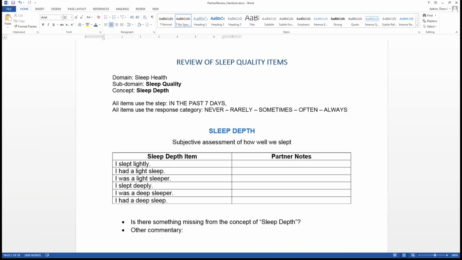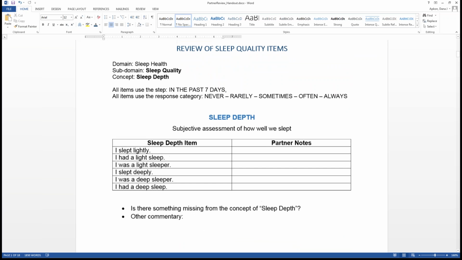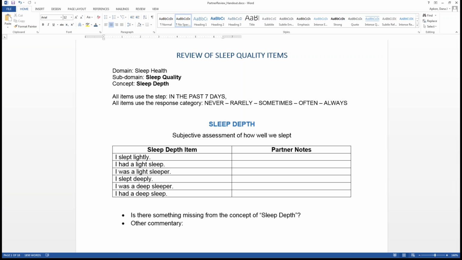And so here, now we're in the sleep quality domain. And Dana, I think what we're going to want to do is color code things to make it easy. So we're showing you the domain is sleep health, the subdomain is sleep quality, and then the facet is sleep depth, not the concept, but the facet is sleep depth. And then we just show you the various items.